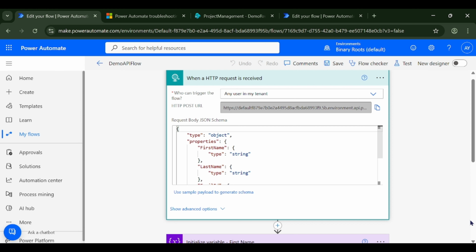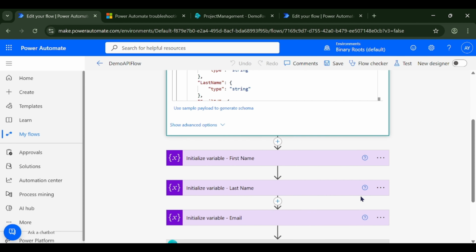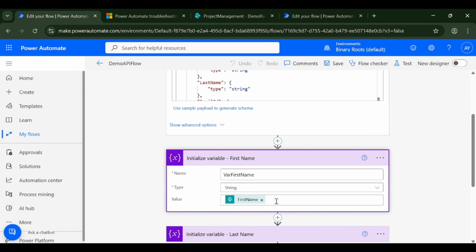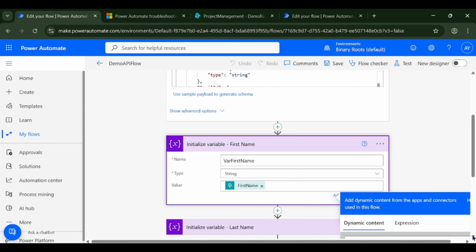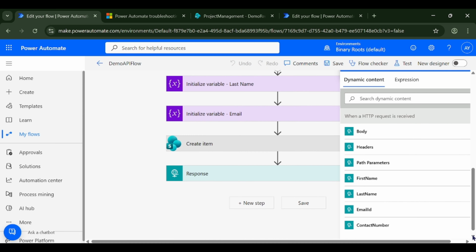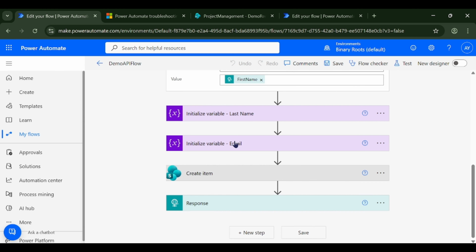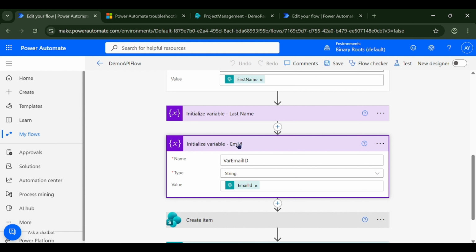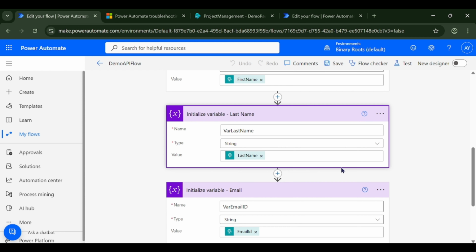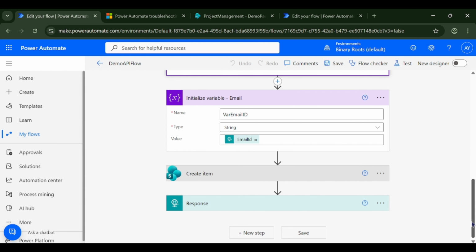Okay. After that, how we will get those parameters? We need to create variables, and we need to initialize. We can initialize like this. So first name, when you click here, you will find all those parameters here, and you can add from here: first name, last name, email ID, and contact. So I have created these variables here, and take all those values to initialize those variables. Yeah. So now we got the values. Okay, we have the flow which receives the parameters, and now we have taken those parameters to initialize variables.